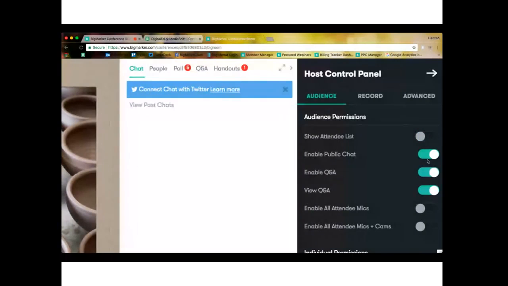Same with the public chat. So in this chat portion here, you have a public chat that your audience can contribute to and everyone can see at the same time. If you do not want your audience to be able to contribute to the public chat, you just turn that toggle off. And then finally, we have the Q&A features.